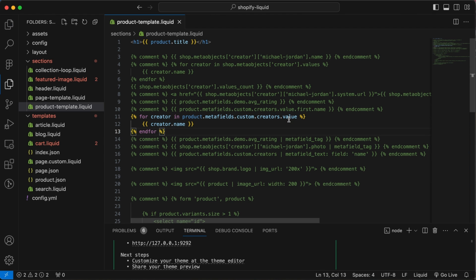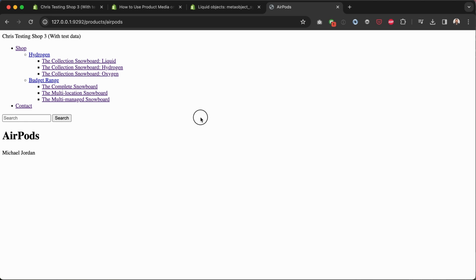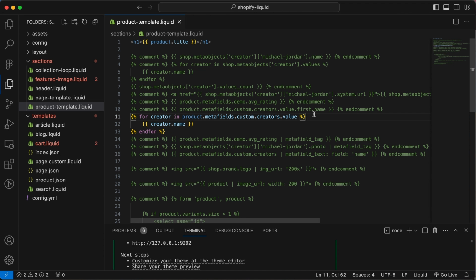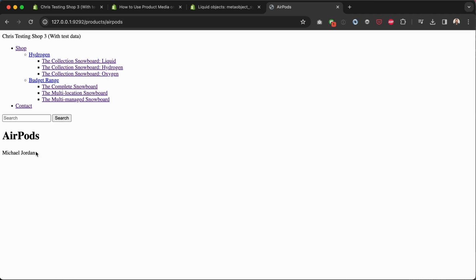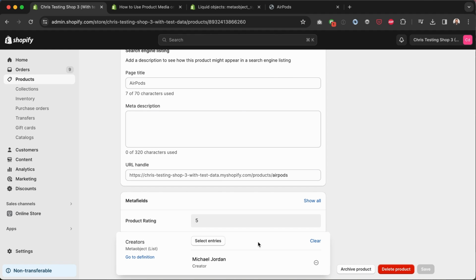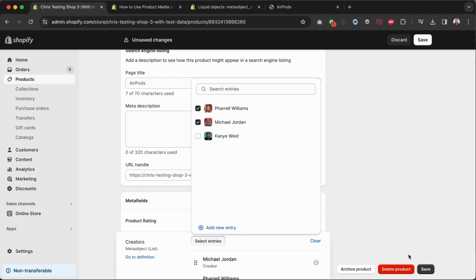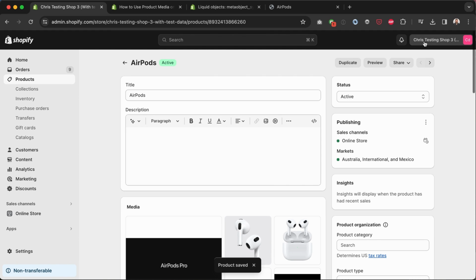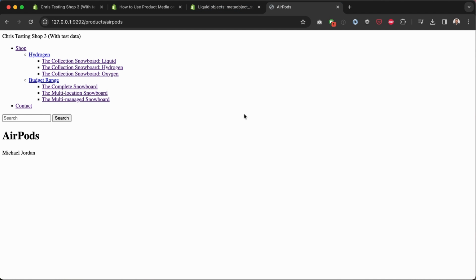So as you can see here, we can pull off the value of that meta field, which is a meta object list, and then we can access each meta object within that list and output its name. So if I go back to here, this is the output I was expecting before by using first.name. As you can see here, we can pull off each entry in the list. And if I was to, let's say for instance, add another creator, so let's add in Pharrell Williams as well, and then head back here, refreshing a few times. There's a bit of a delay. You can see Pharrell Williams' name comes up as well.